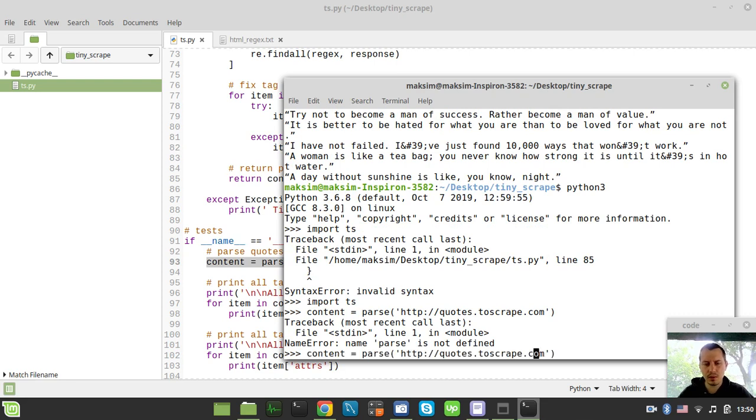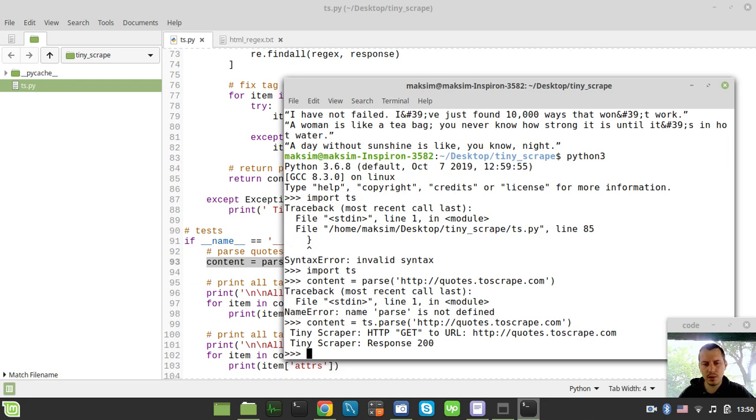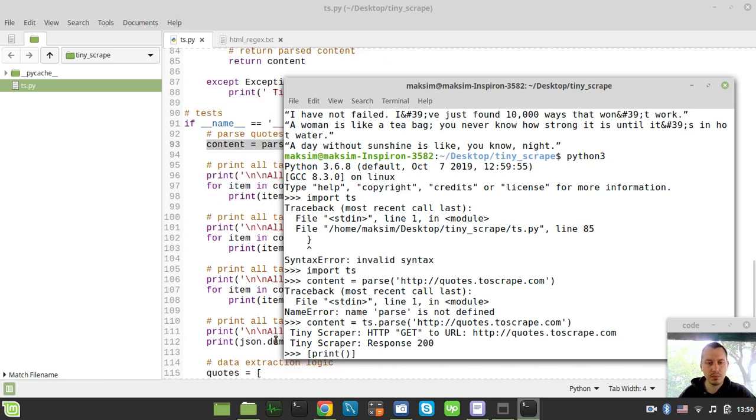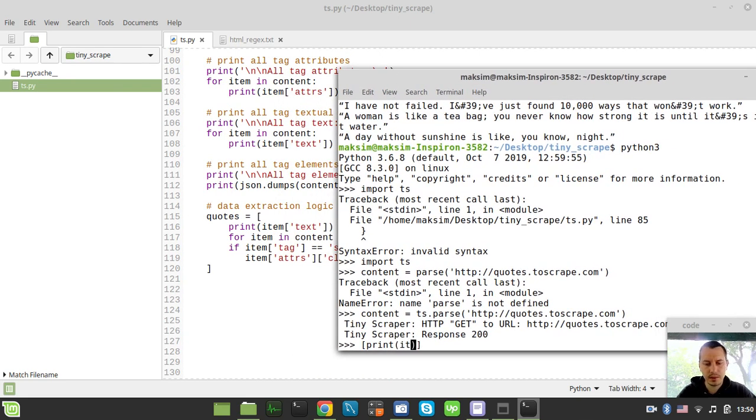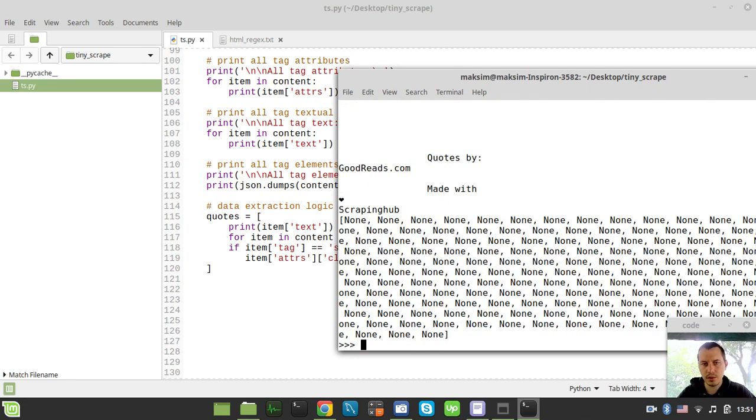Oh, that's because of tiny scraper.parse. Okay, and now let me try to print what I was printing here, the item text, for item in content. Let's try this first.